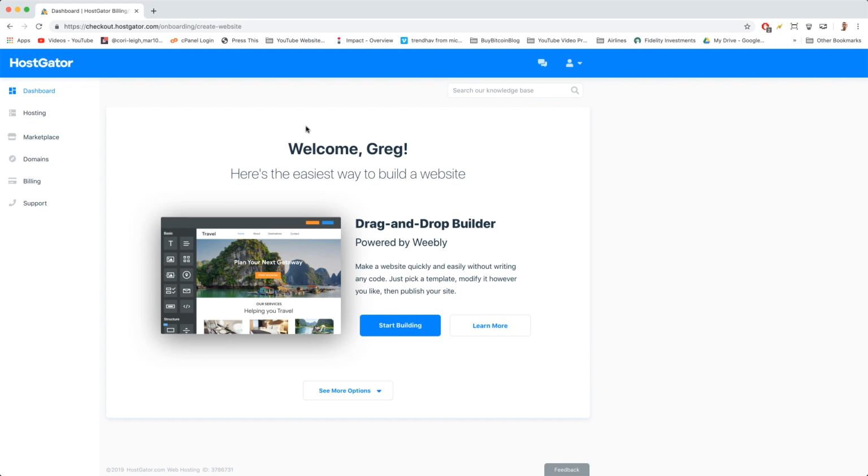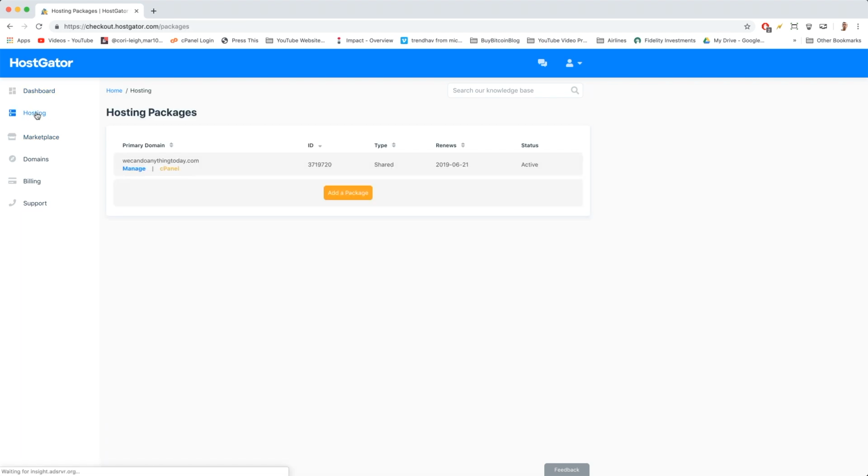All right, now we can move on to this very important screen here. To get WordPress installed, we want to just click on the hosting tab. Now from the hosting tab, we want to bring our mouse down to cPanel and click on cPanel.